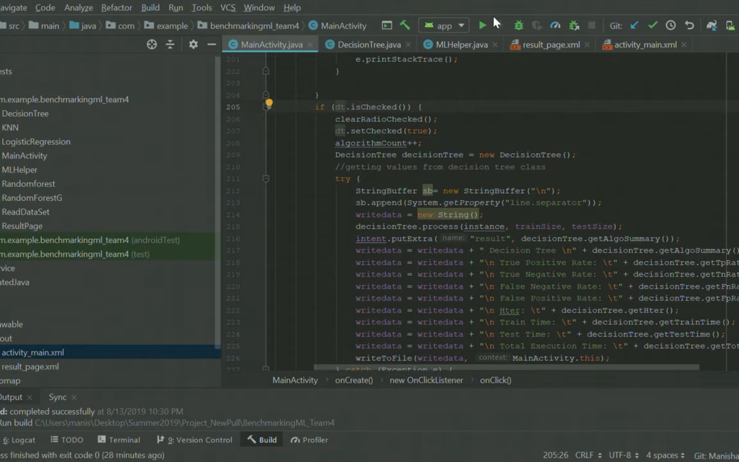Let's see the code. The DT is the button which takes the ID of the decision tree radio button in the UI. Whenever the DT is checked, the decision tree object is created. And you can also see the decision tree object accesses the process function with the instance, the train size, and the test size as its parameters. As we've already seen in the demo, the train size and the test size are the parameters which are taken from the user input when he drags the seek bar in the UI.